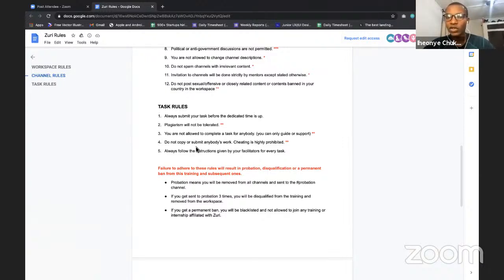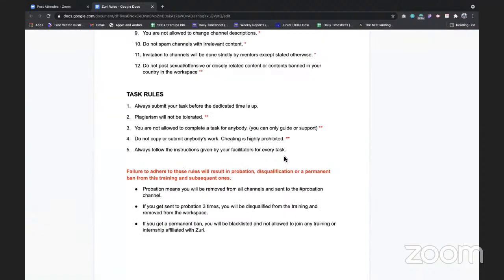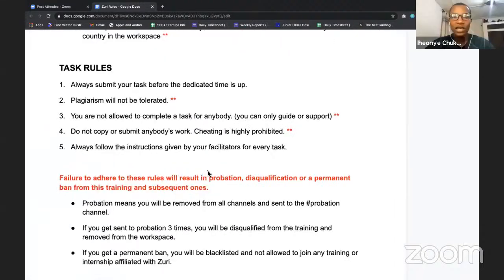The third one is you are not allowed to complete a task for anybody. Yes, we know you know it and you finish your own. You are not allowed to help others to finish their own tasks. You can only provide guides or support.